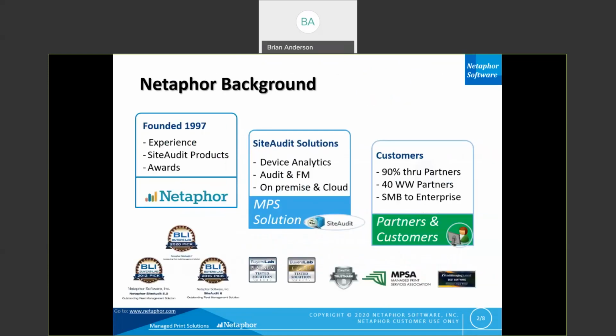Netaphor was founded in 1997. We've been in business now for 23 years. We focus on the print market, and in particular the solutions that are required to manage printing devices, and also now label makers and document scanners. So we make these tools, and our partners are trained, and they go out and do audits and manage fleets. We sell through only partners. A good deal of our sales come from overseas, approximately 60% in Europe, 40% in the US and Latin America.